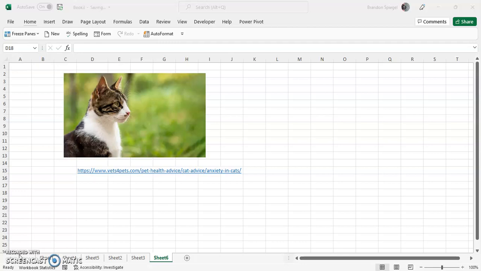I just wanted to make a quick tutorial to show you how you can attach a hyperlink to an image in Excel. That way, if you click on the image, it will either take you to a web page, a different document, or a different place in the workbook or worksheet.